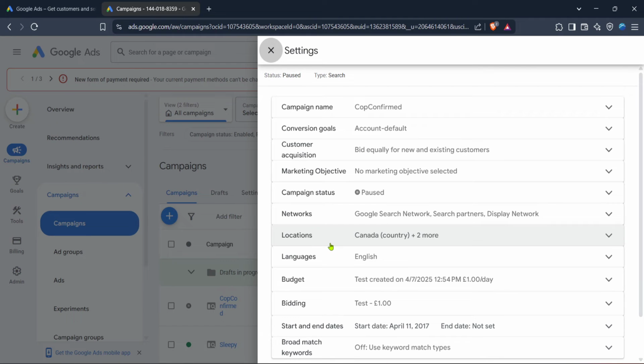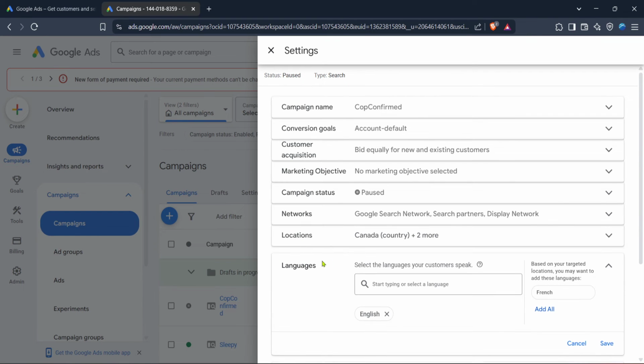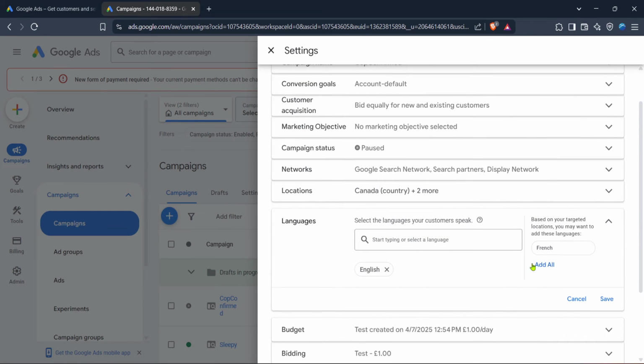This is where you'll be able to add or modify the languages your ads will be targeting. By selecting multiple languages, your ads can reach users who prefer or are more comfortable with languages other than the default one. This small change can greatly affect the reach and performance of your campaigns, especially in multilingual regions.